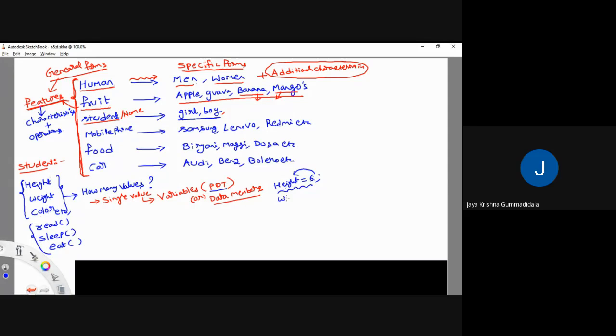Similarly, weight equal to 90 kilo. In general, what I'm saying is variables are also called data members, the things that are capable of storing data. And what are these? You can simply call them what you know up to now as functions, operations. In the Java language, you call them methods. These are the general form.